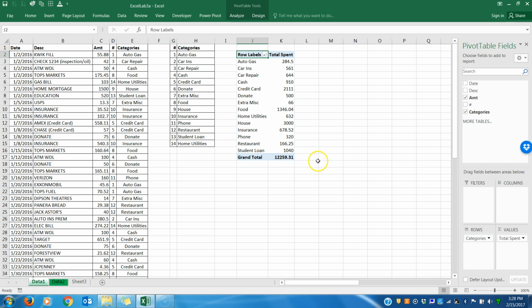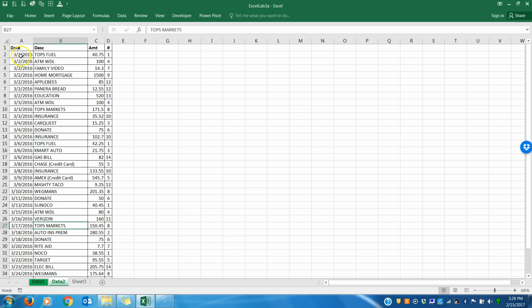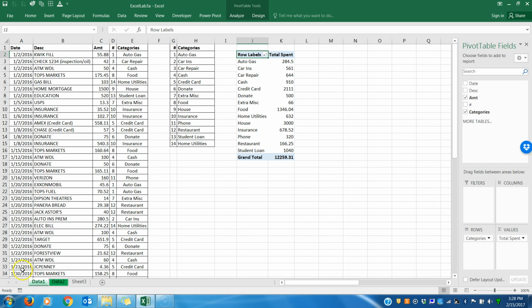Okay, now the idea is we have this pivot table, everything's working great, but what if I have new information to add? Well, now look at data 2. Data 2 all of a sudden has my March information to add. If I just bring this March information over and add it to the bottom of my data table, it will not update my pivot table. I can promise you it won't.